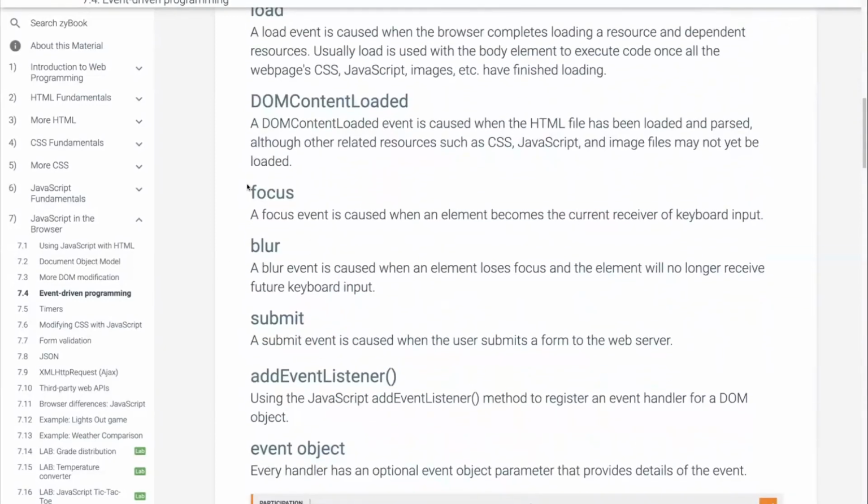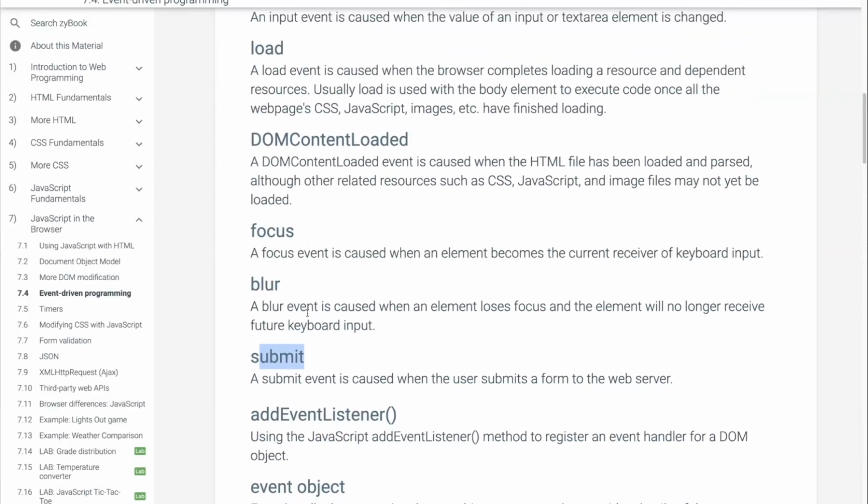So we talked about focus and blur, right? The focus event is caused when the element becomes the current receiver of keyboard input. This can also be your mouse. So keyboard input means mouse, it's the same, an external device. Blur means whenever this keyboard input moves away from the focus area. So these events are tied to JavaScript objects. And you can also do submit. This submit causes the form to be submitted, and information will be transmitted to the web server via HTTP.